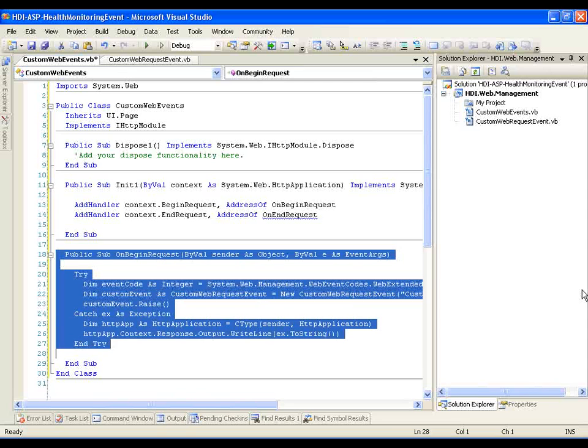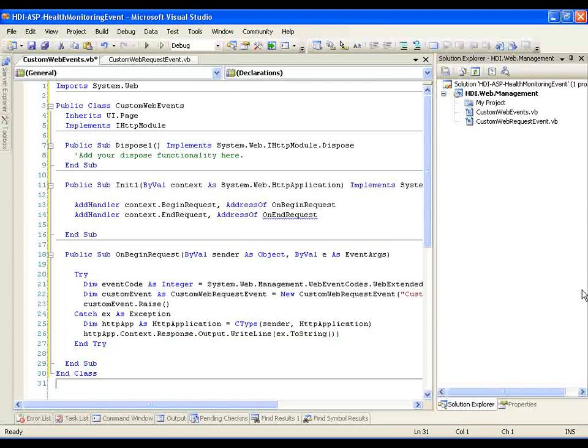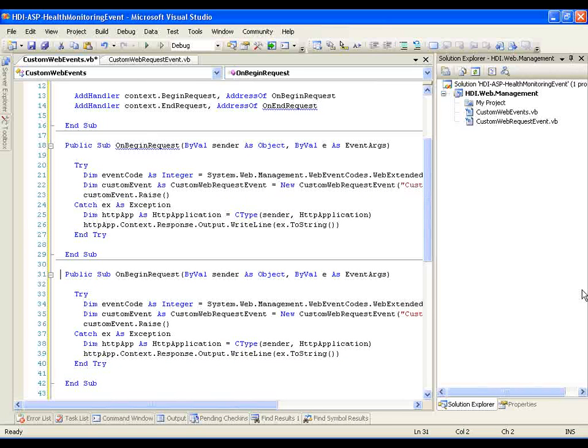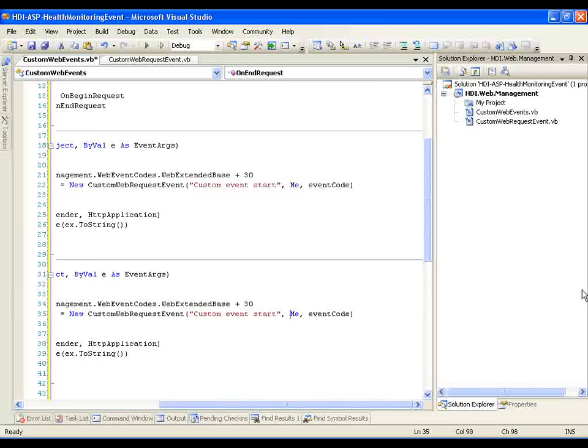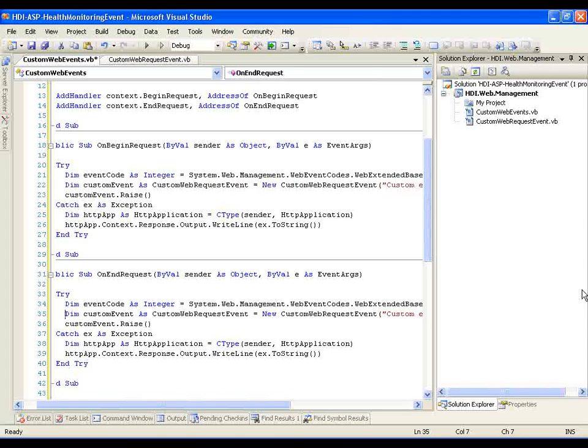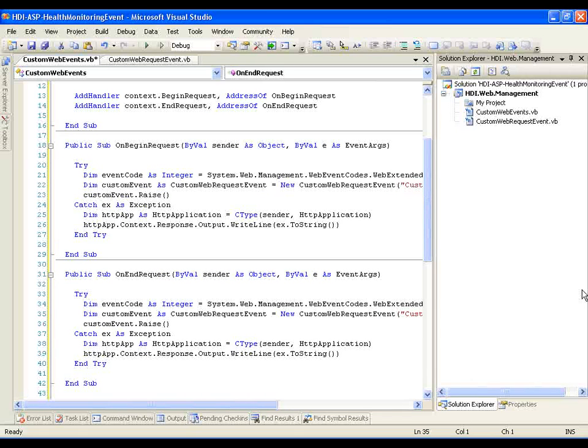We want to do the same thing for EndRequest, so we're just going to do a quick copy and paste and change a few things. So go up here and change the name to EndRequest, and we will go down into the method, and instead of start, we'll put end. And otherwise it'll be the same as the start request method. So that looks good for our HTTP module. Let's compile it, make sure everything works, and it does.